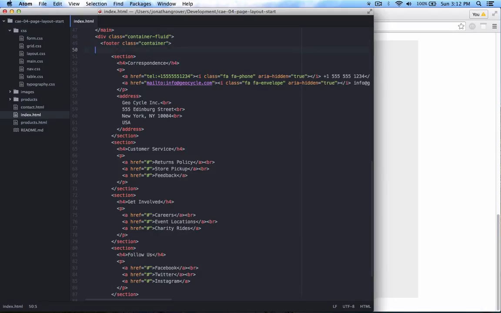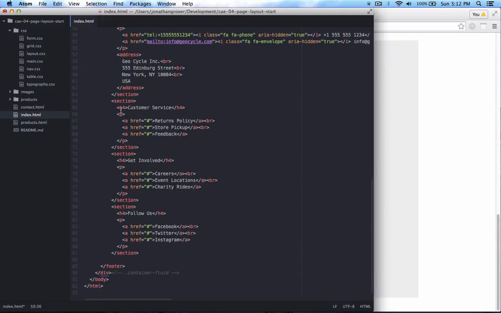Now we only want a single row in our footer, so here we'll just create a div with a class of row. And we'll close this div here just before the closing of the footer. And I'll write a comment letting us know that this is the closing of the row class.